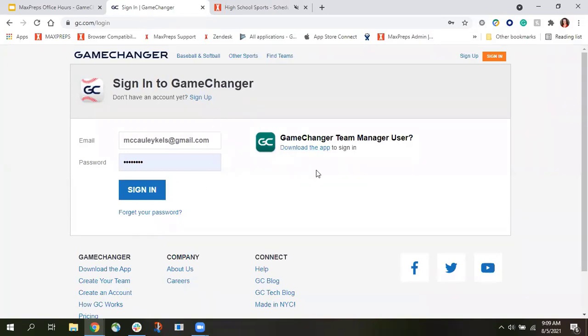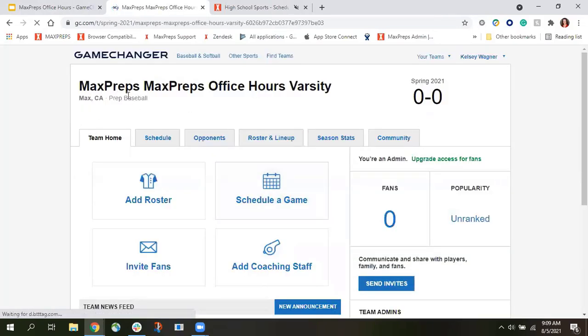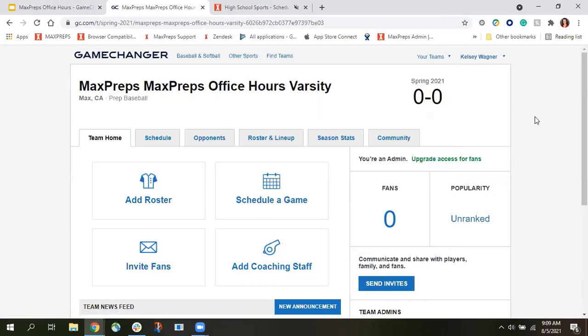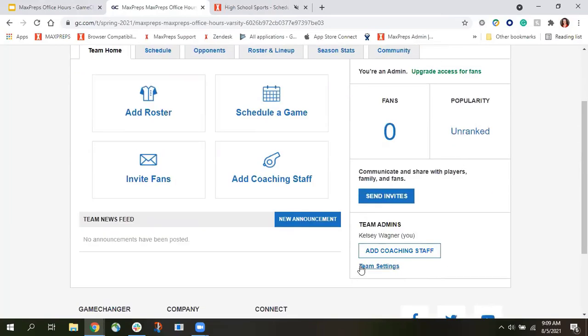But for now, if you go into GameChanger.com, you'll go to the sign in button in the upper right-hand corner, put in your email and password, and sign in. You should be taken straight to your most current team. If you have multiple teams, you may need to go to your teams and search for or click into the correct team. So once you get to your team's page, you'll scroll down to see team settings. It should be under team admin.